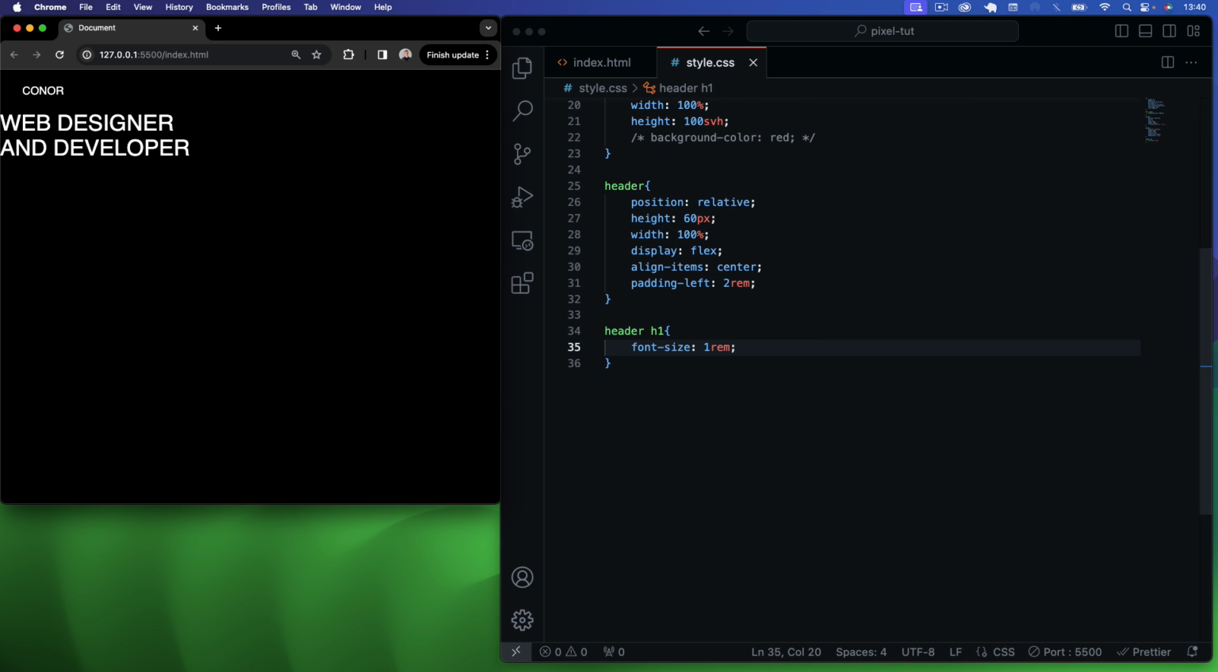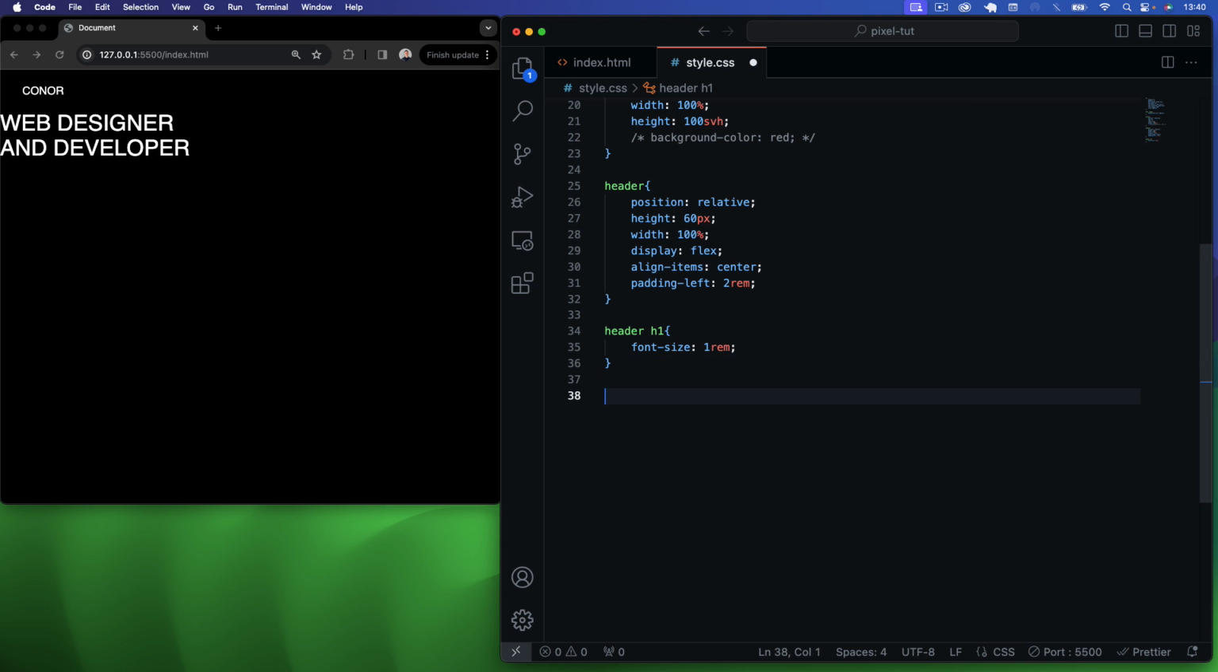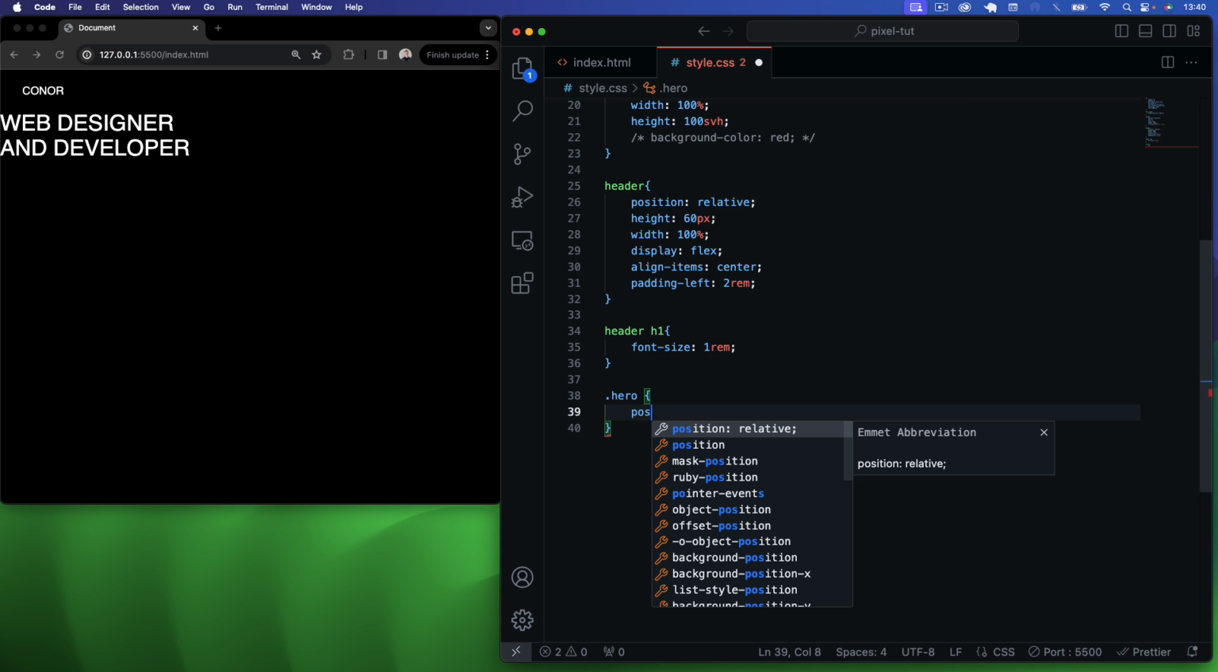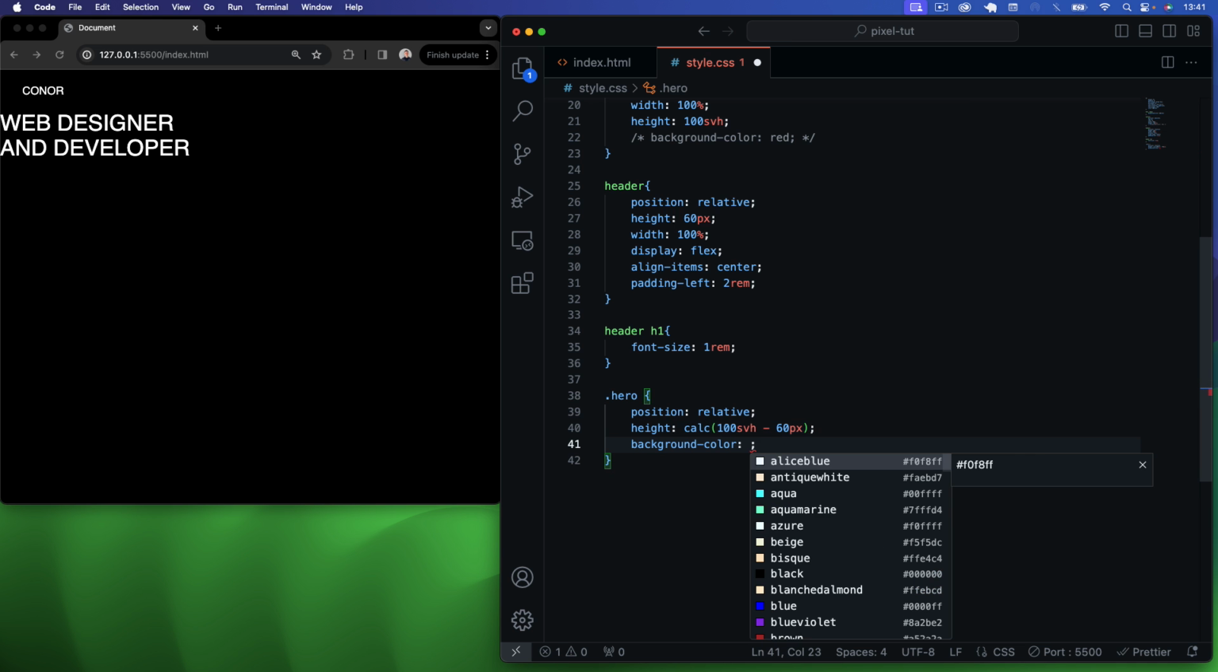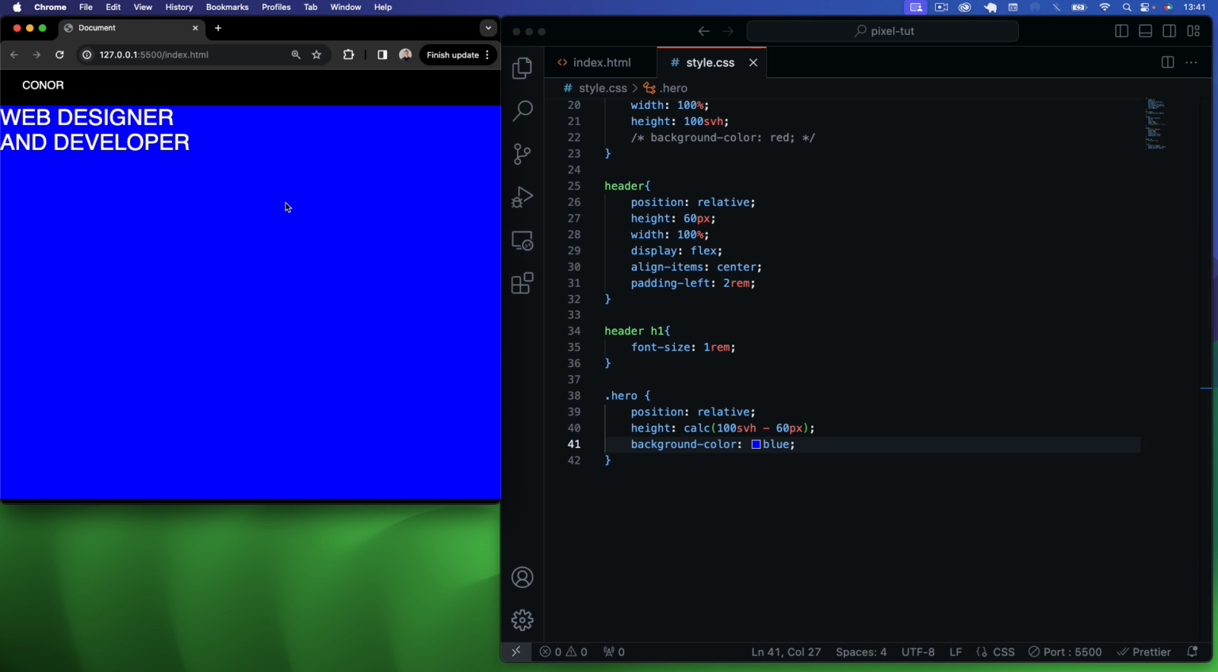Okay, so now underneath that, the next one I want to do is just grab my hero section. So say dot hero. We'll just say position relative again. And I want to give this a height, and we're going to use the CSS calc function here. I'll just say calc, and I want to use 100 SVH, and I want to subtract 60 pixels just to account for that header. Okay, so now you'll see if we change the background color to blue, you can see it takes up the rest of the viewport, after that header section.